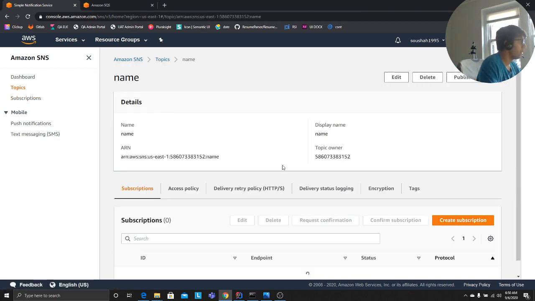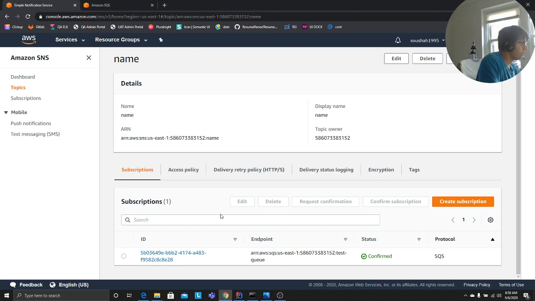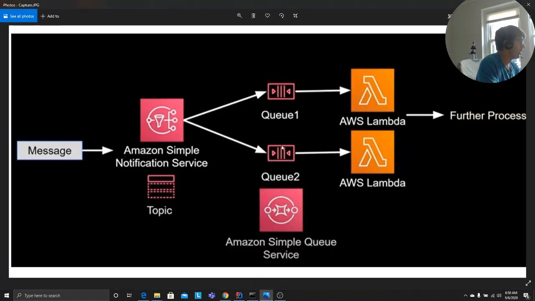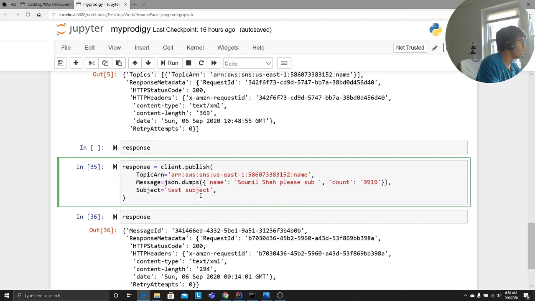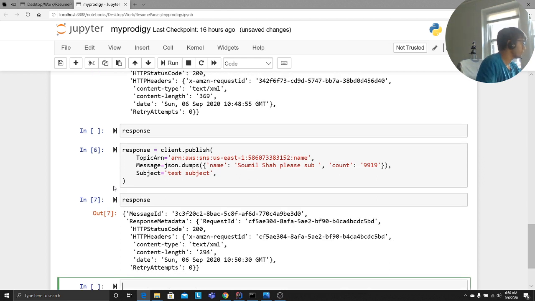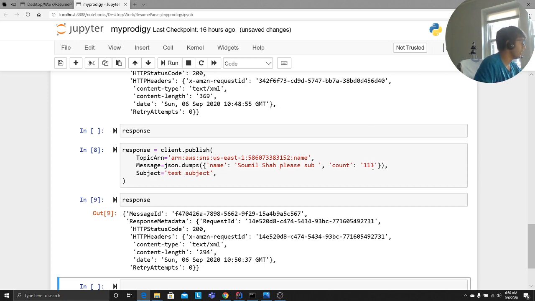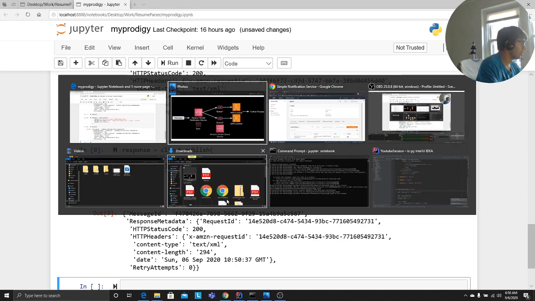Now head over to the topic section. That's the topic that we created. Whenever I publish any message to this topic, there is a subscriber, that is the SQS queue. So we'll publish the message into the SQS queue as shown in the diagram. Now I'm publishing a message, basically saying his name, Somil Shah, sub count 99919. Remember, it might take time to see the data in the queue. Sometimes it's not that immediate. So we have a response, which is okay.